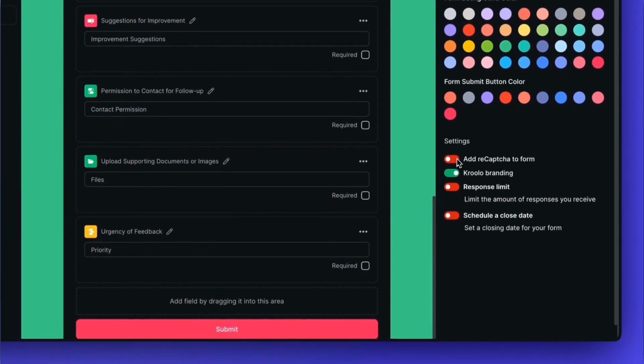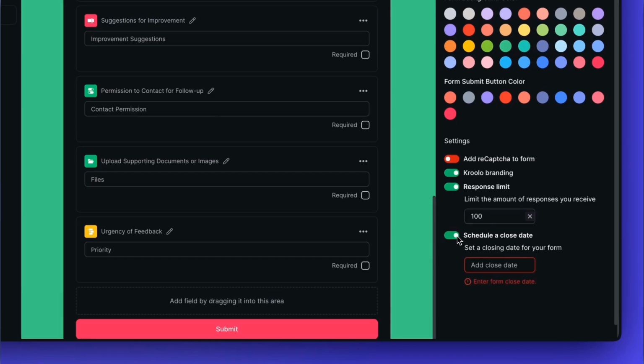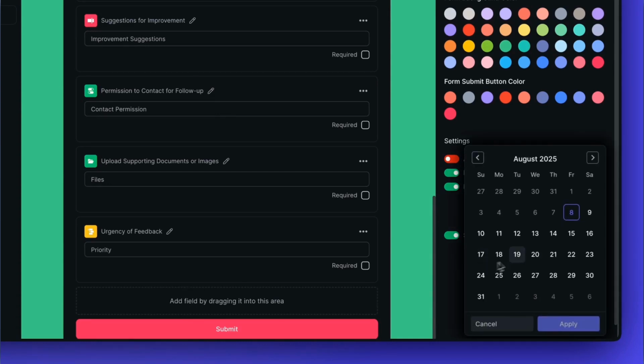In the settings, you can enable reCAPTCHA. You can also enable or disable Kroolo branding. If you want to limit the number of responses, enable this toggle and input the number of responses. You can schedule a close date from here. Enable this and pick a date from the calendar and hit Apply.